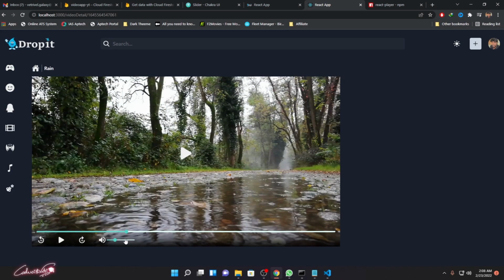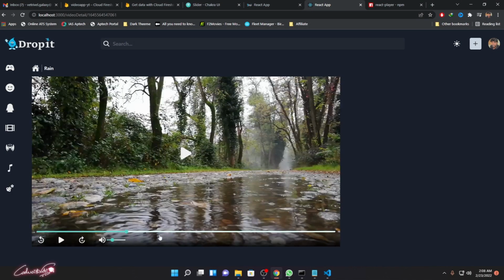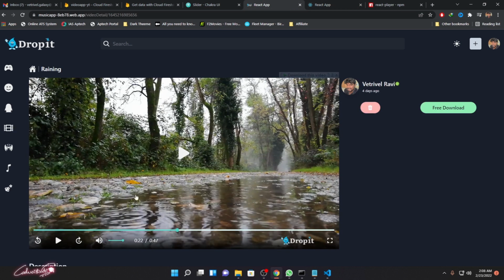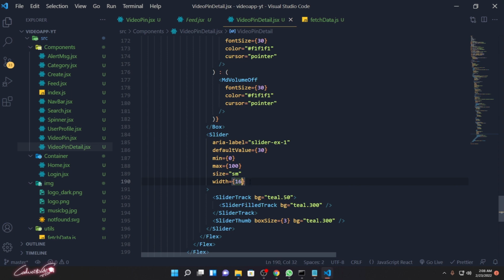Look at that. Now it's displaying that width. 24, it's too long, I think so. 16. I think 16 is more than enough, right? Yeah, 16 is more than enough. So we are using 16 now.